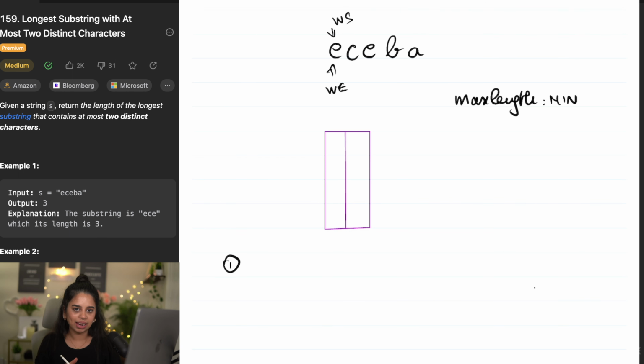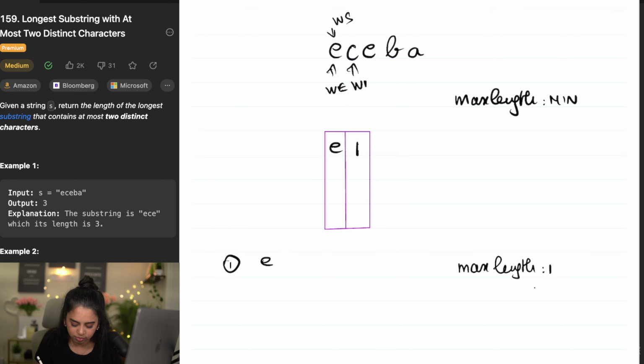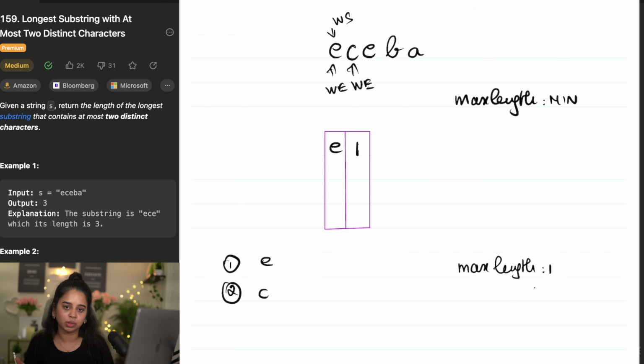So the first character that window end is pointing to is E. So E can be put into our hash map. So E is going to have a value of 1. Okay, and maximum length is going to be updated to 1. And now we can increment our window end. So the next character is C. Okay, C is a unique character, so it should be put into our hash map.